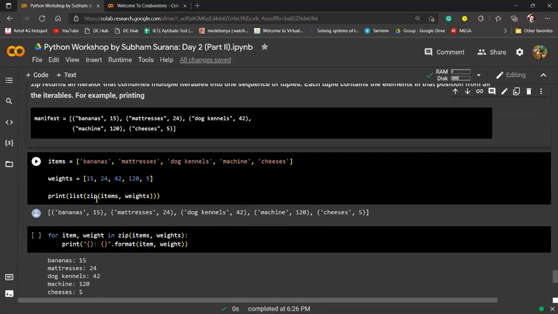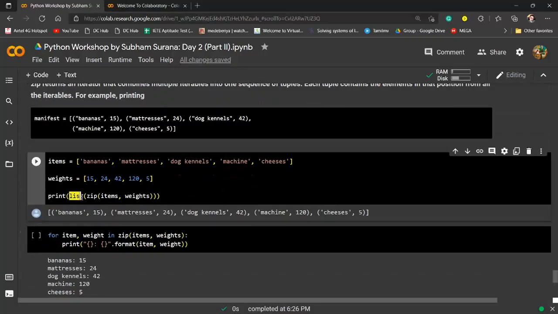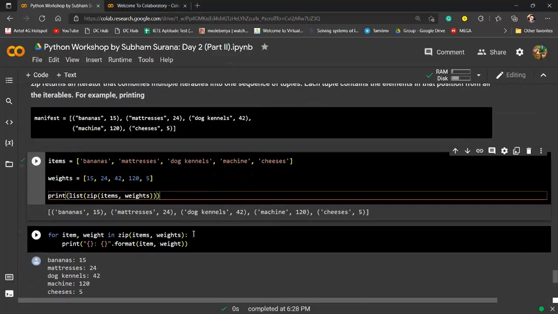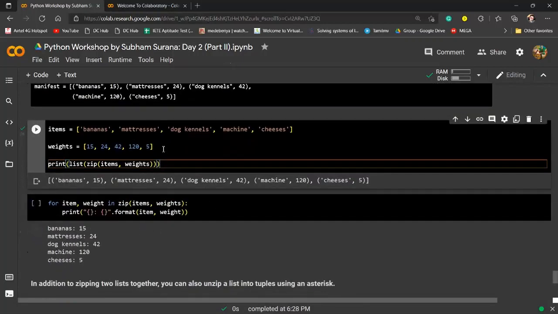So I'll just use zip, items comma weight, and I'll make it a list. That's why I'm using this function, list. And if I print it, it will give me a list containing bananas weight 15, mattress weight 24. So this is how you can zip it. A very useful function. You will be using it a lot in the for loop and all.